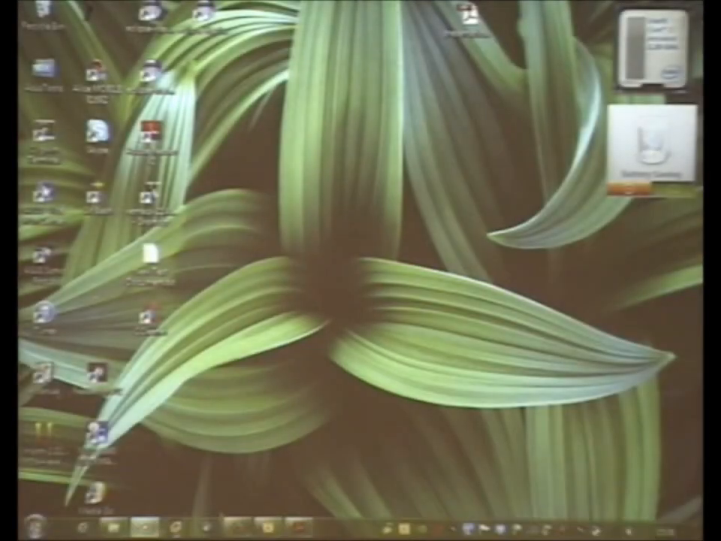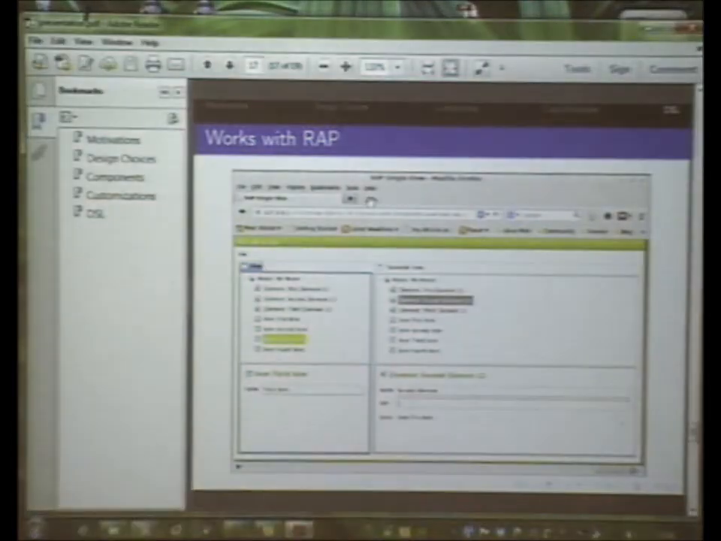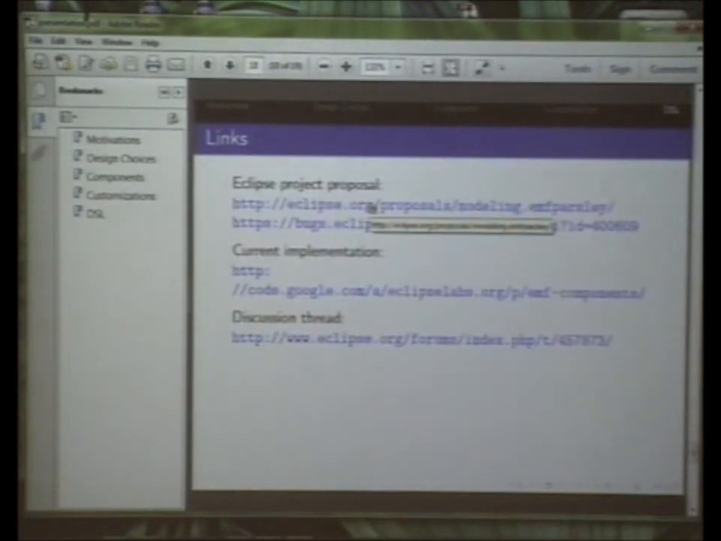So let me conclude the presentation. Some links. As I said, we propose this framework as an Eclipse project. These are the links for following the proposal, the approval stage. The current implementation is still in the Google Code repository. Hopefully, it will migrate to Eclipse soon. And there's also a discussion thread.